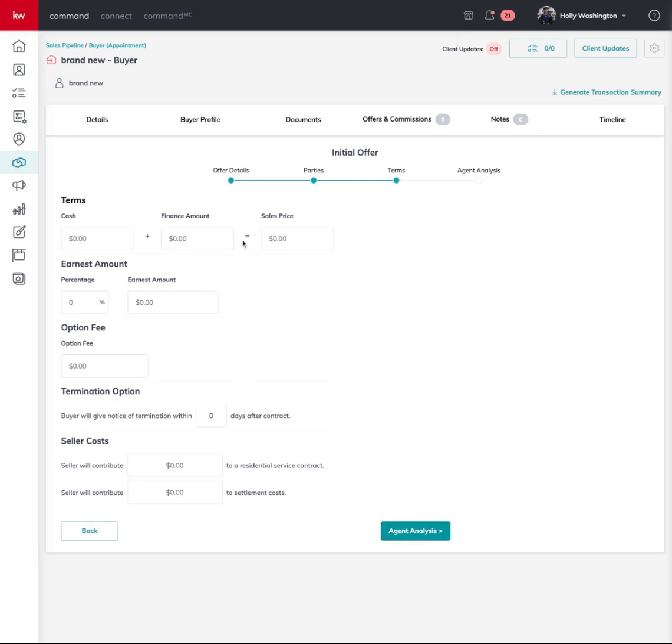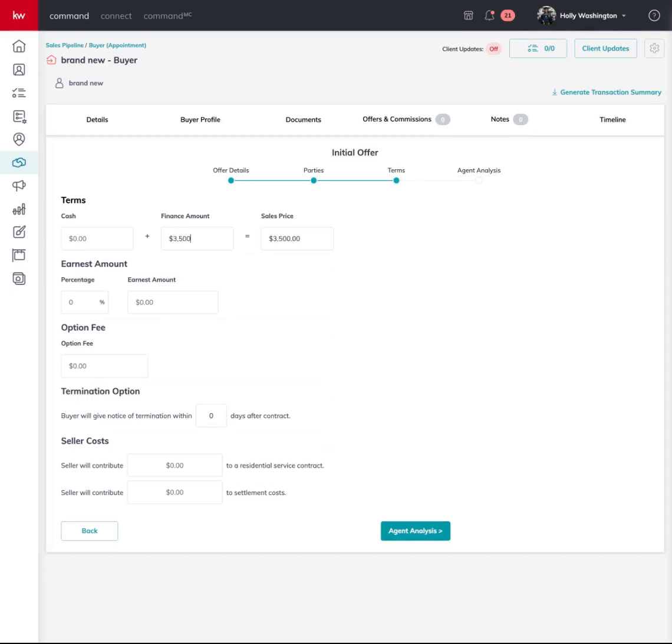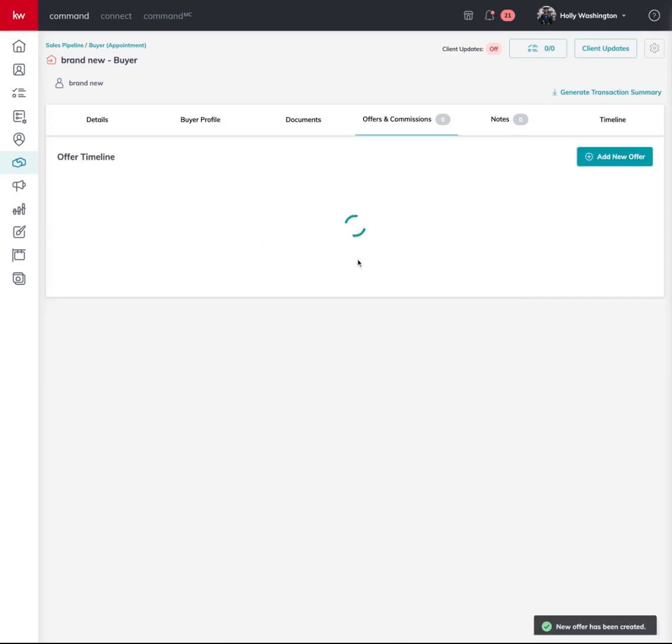Here, if it's a buyer and you only have the one offer, it doesn't matter how much you put in cash and finance, as long as the sales price equals what you have agreed upon. So I'm just going to do 350,000. If you are doing a listing and you have a very particular client who wants to see all of this breakdown, you can add in that information. But for us, to get paid, all it needs is to say the sales price has to be the total price. Agent analysis will allow you to type in any pros and cons for the opportunity. This is kind of more particular if you have a listing with multiple offers, and you're going to save.